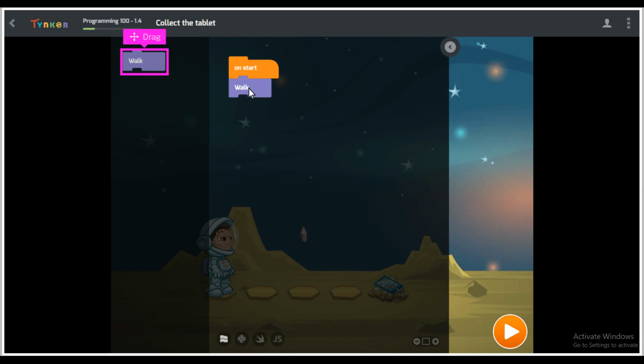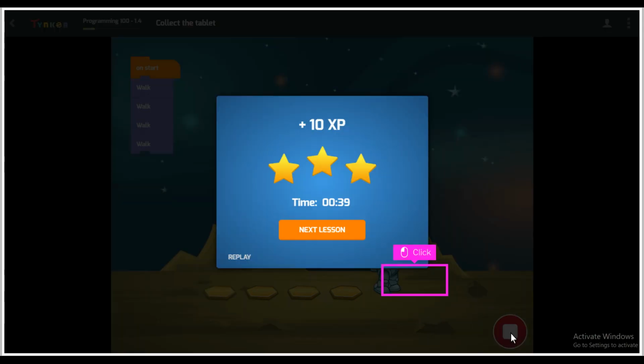We will complete this process three more times. I used 4 walk blocks because Gus needs to take 4 steps to reach the tablet. To test your program, simply click on the play button. The objective is to find out if Gus reached the tablet. Great, we can now move on to the next lesson.